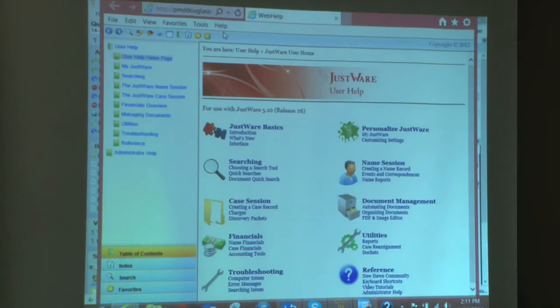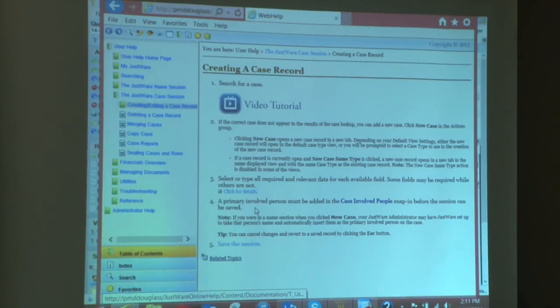Okay, this is our online version of help. Okay, so it's broken down by category, so searching, name session, case session, document management, utilities, financials. Okay, they're all listed here. These are hyperlink things where I can come in and click on them. So if I need help creating a case record, if I click on that, it's going to take me to my creating a case record section of my online help.